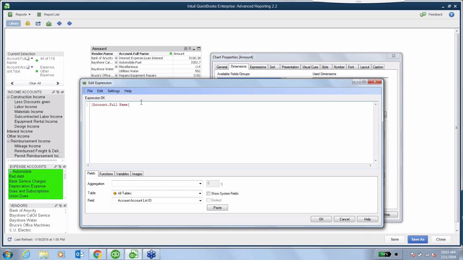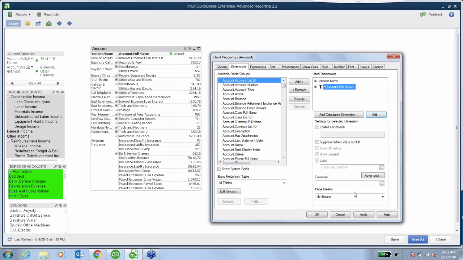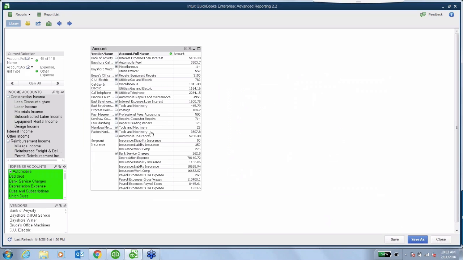If not, don't show it at all. And then it's going to filter out all of the other accounts to only show me those expense accounts. So there's a lot of power that you can build into your dimensions and your expressions in their definition to make sure that your report is showing just what you care about.